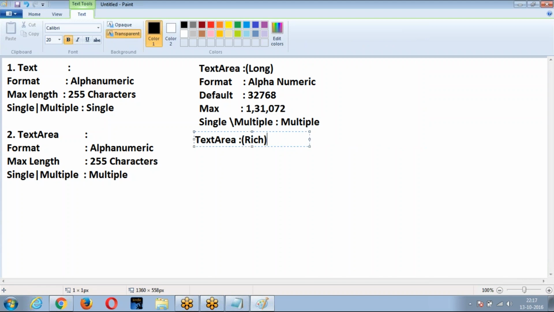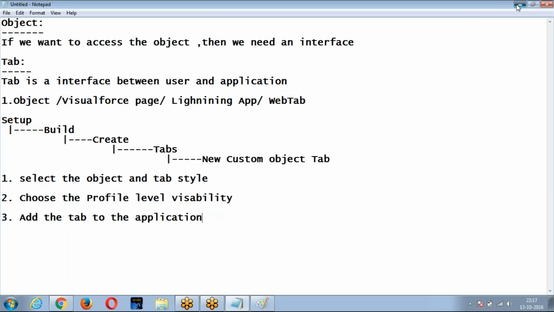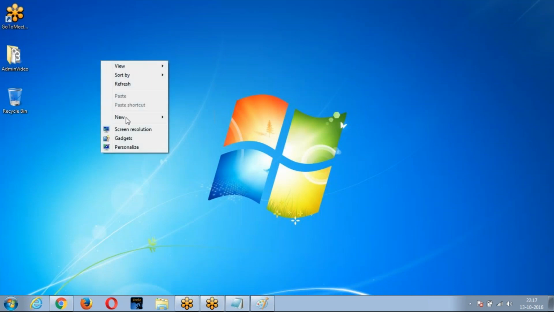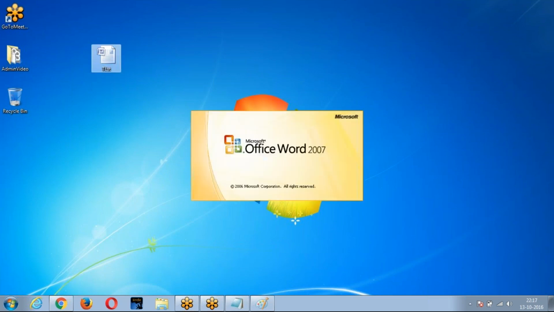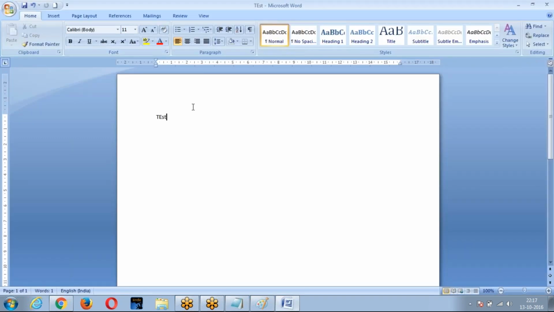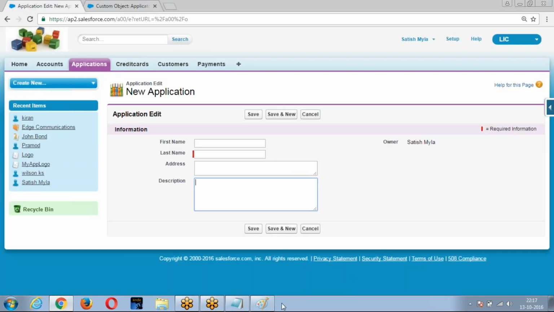Text area rich. When you say text area rich, when you want to format the data. So let us take this data. Any data we want to format. So we are trying to take the formatted data. So we call this formatted data. This is called formatted data. If you want to store any formatted data, then we go with text area rich.